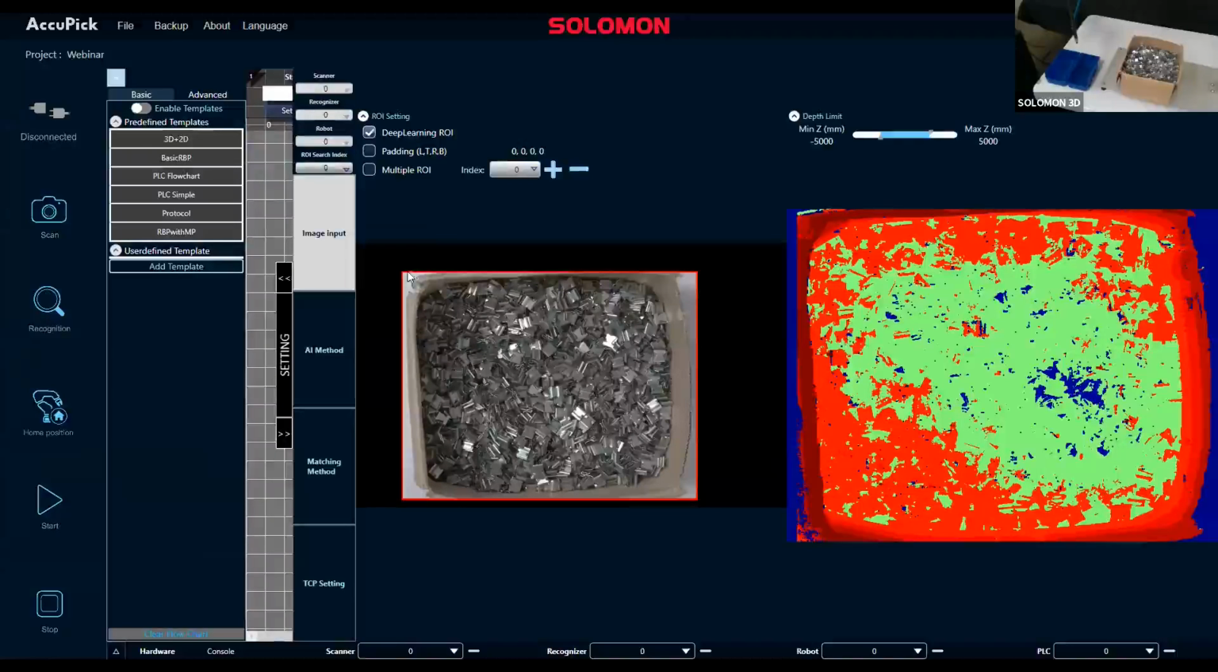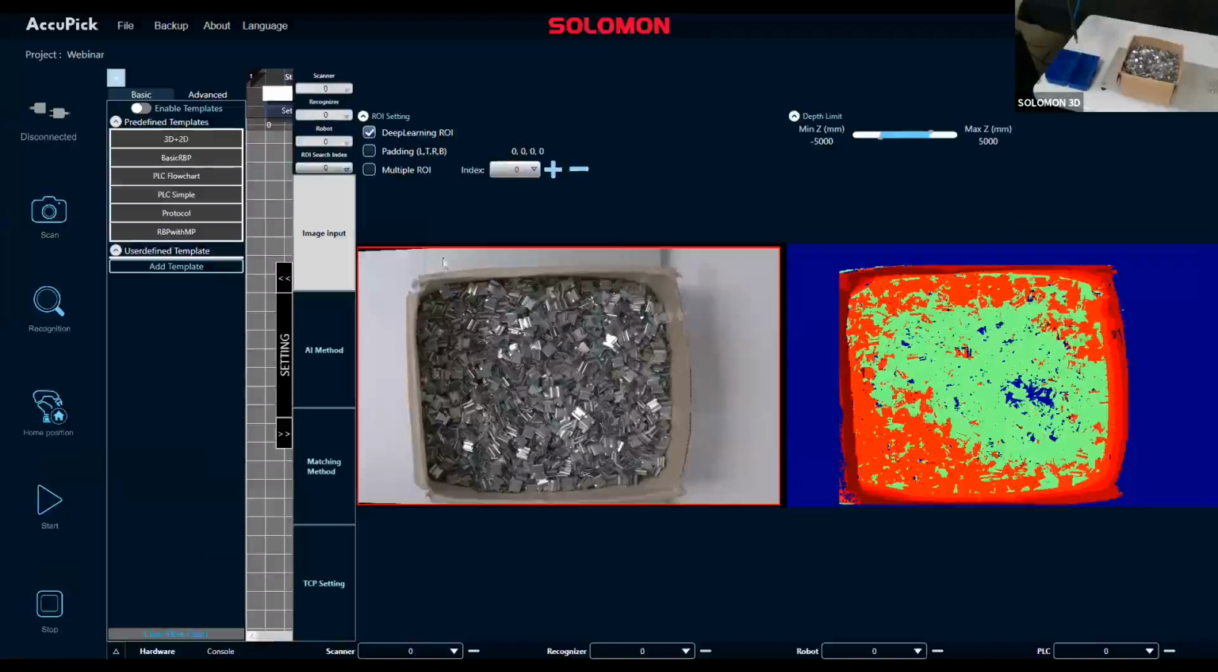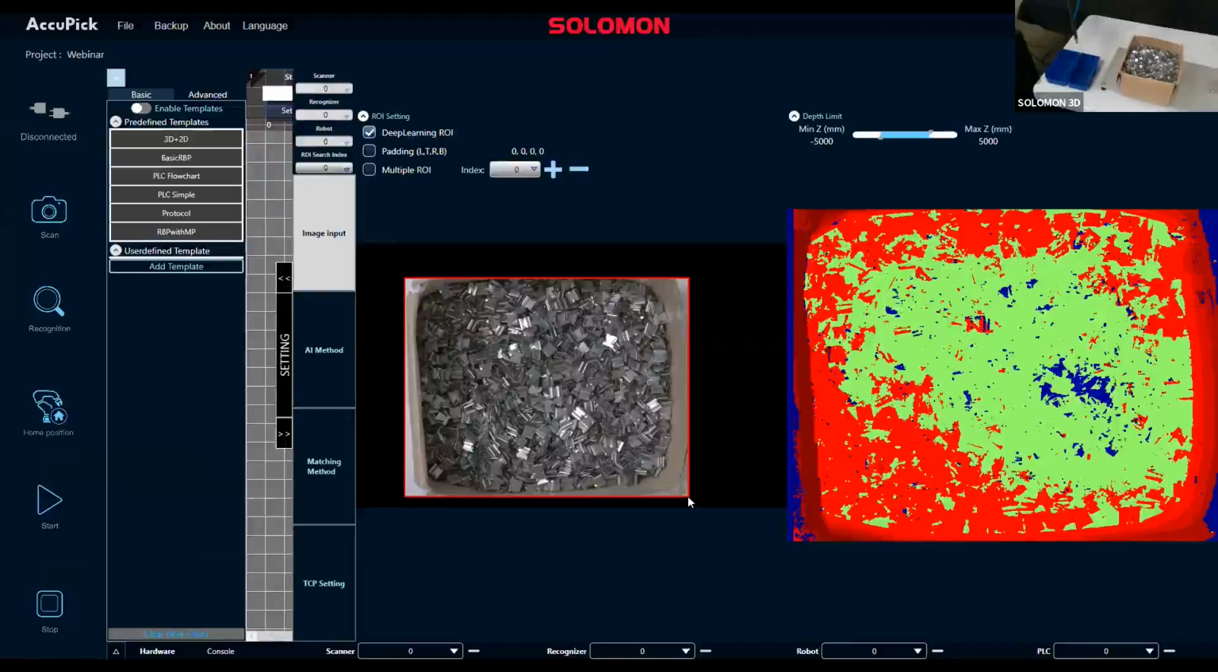You'll also see that there's a red bounding box around the bin. That's our ROI, or region of interest. If I make this bigger, you'll see more of the image gets displayed, right? So basically what I'm telling it here is only recognize parts within this box, since again, I'm only interested in picking up parts inside the bin.